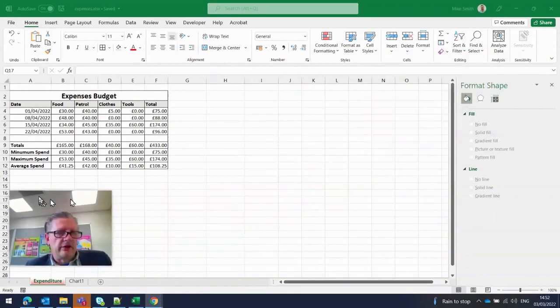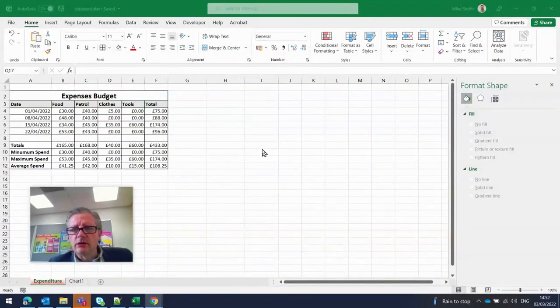Okay, so let's have a think about graphs. It's a great feature. It's a good thing to be able to present your work in a way that is much easier for people to understand. I mean, we can see what's going on here. We've got the dates, food, petrol, but it's not quite as easy at a glance to see what's going on.